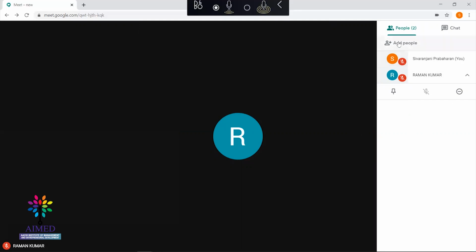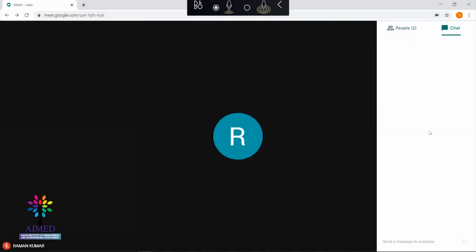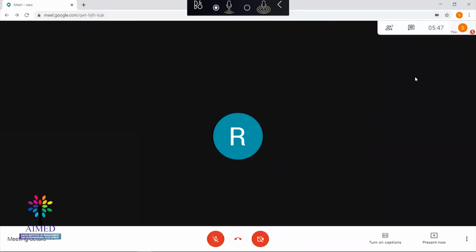If you add more people, again you got the option in people also. If you click on that, again you have to enter the mail IDs and you can add them. And in chat, this is the live chat option, like whatever you are typing over here, it will be sent to everyone. Okay, when you click on yes, it will show one more participant is also here. So this is how the existing options are in Google Meet.